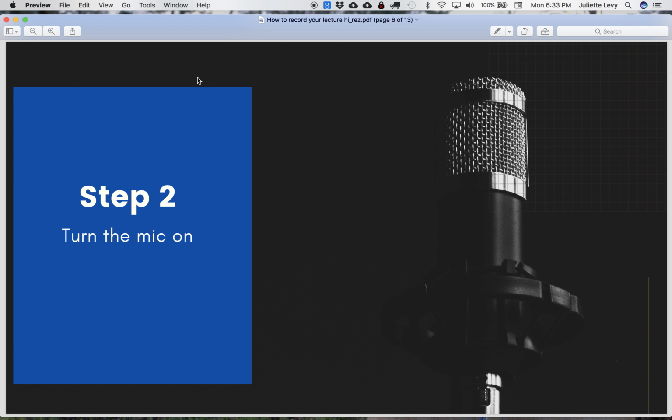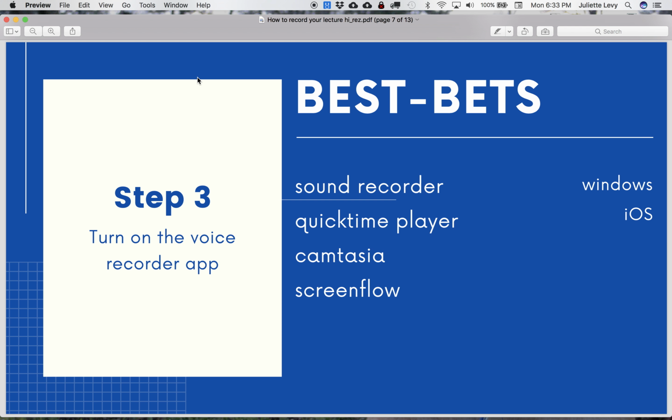Second, turn the mic on. I cannot stress this enough. I have recorded myself on a mic that wasn't on more than once, and that is a great way to waste time. The next one is you want the voice recorder app to be on, and you'll know whether it's on because you have to click it on.